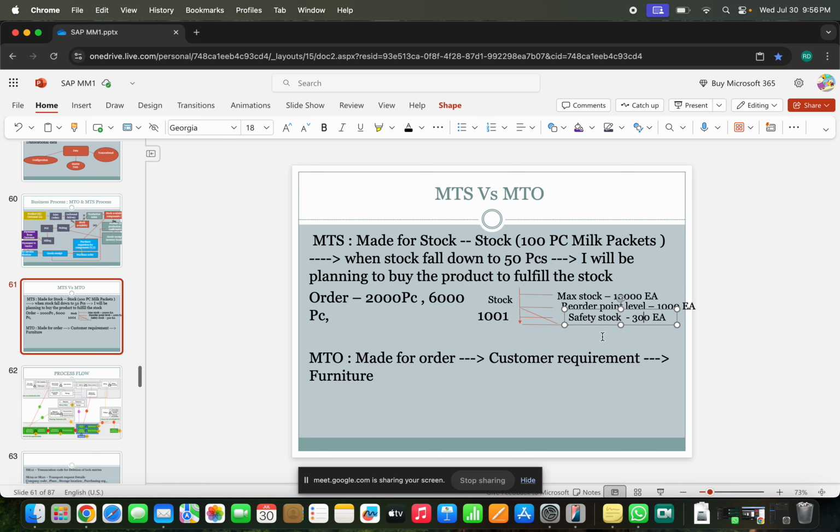So this all happens based on stock, in the make to stock case. But in make to order it is not like that. Whether we have stock or not, we are not bothered about that. We only bother about when we get a customer order, and based on the customer requirement only we produce. Okay, clear?